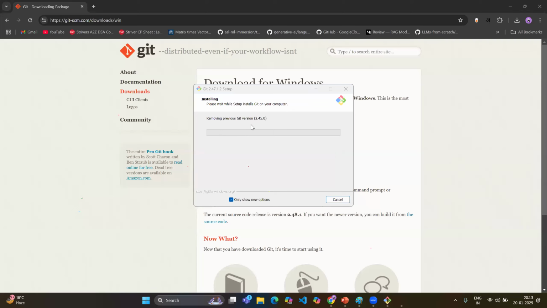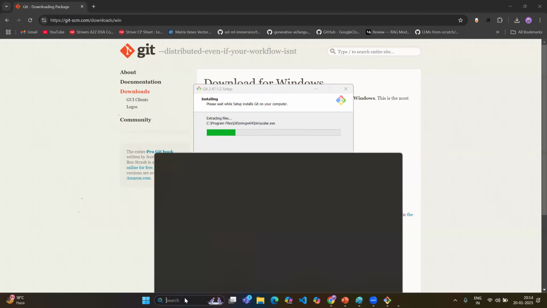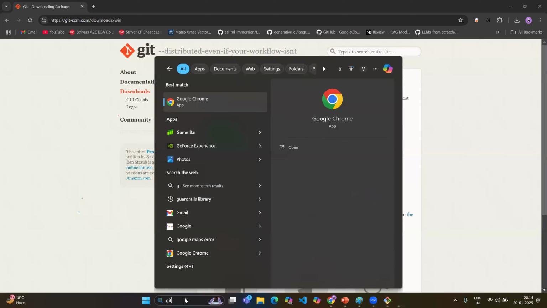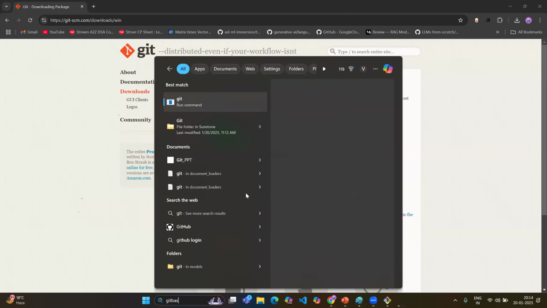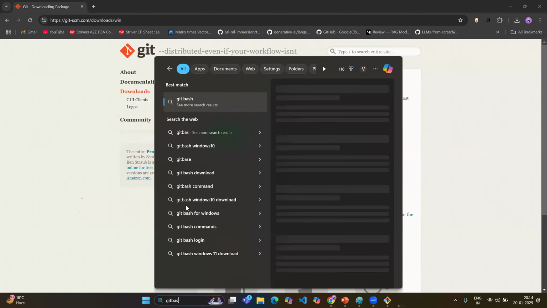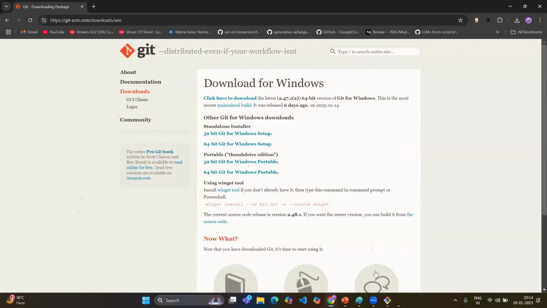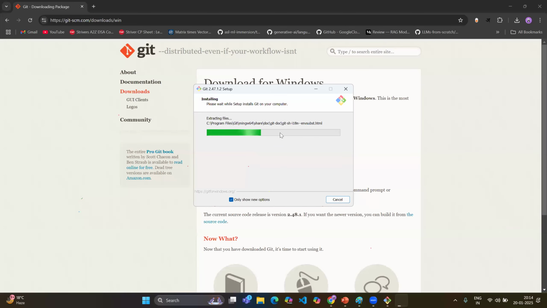So you have to click on installation and it is going to be installed. Once this particular thing is installed, what you have to do is search for Git Bash. In my case it is removed because I'm now installing it again. Otherwise, this is how Git Bash looks like. It will take a couple of seconds. So after the Git Bash, let this download complete.